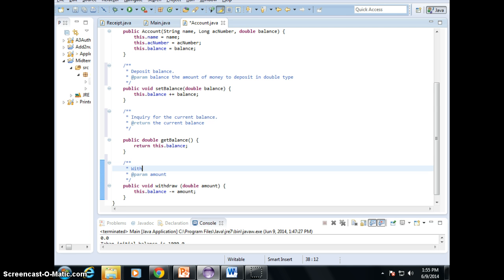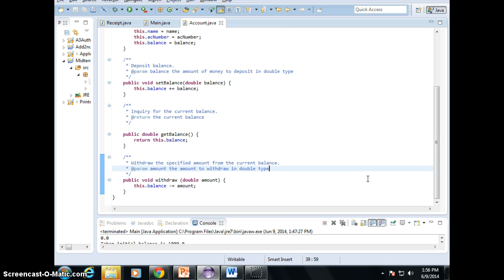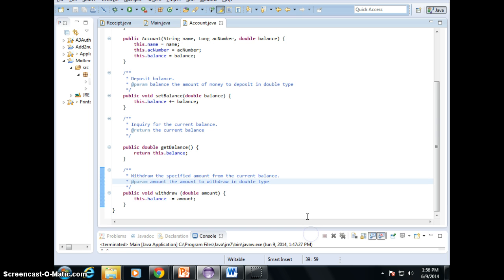Withdraw the specified amount from the current balance. Amount, what's the amount? The amount to withdraw in double type, right? Let's explain a little bit here. Then we know how to use this. So I have withdraw.